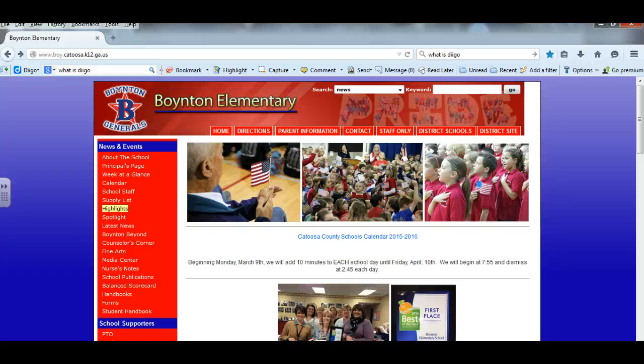Diigo is a tool to help with internet reading and research and organization. As you browse the web, digital highlights and sticky notes, as well as bookmarks, will be there for you to return to and view at a later time. As you can see from our screen, I have a Diigo toolbar.